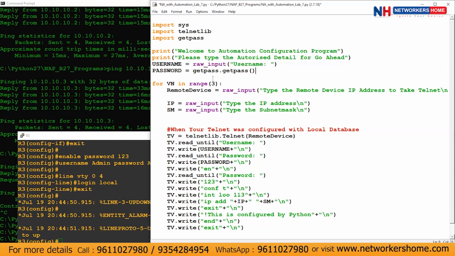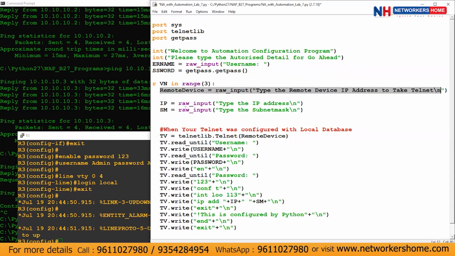So now understand how the script works. When I run this script, it will first show me this message. Then it will ask for the username, then the password. And then it will get into the loop. And here it will ask for the IP address, what IP address you want to configure. Type the IP address. Let me say, type the IP address for the interface.